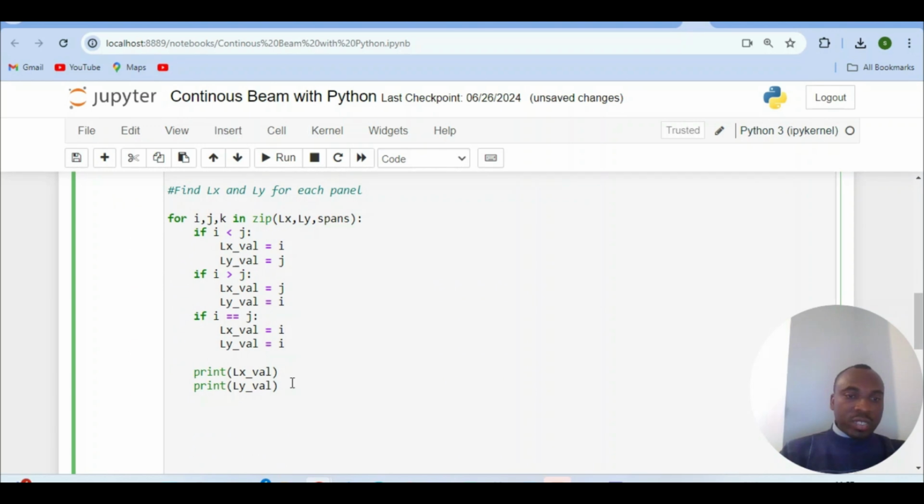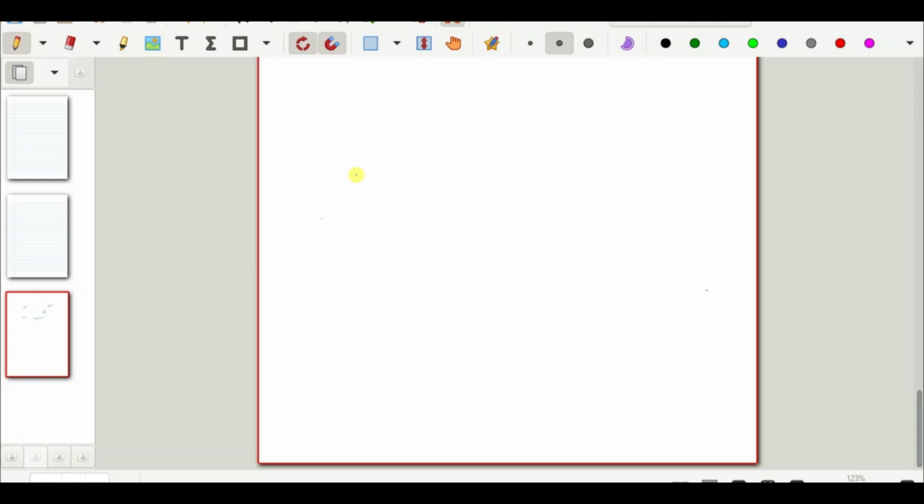Okay, so now we are going to redefine the print statement, so we can delete that, and we'll come down again and write print. So this is what we want to write. We want to write span A. Then we'll return the LX value, and LY equals, then we will return the LY value. So this is what we want the print statement to look like.